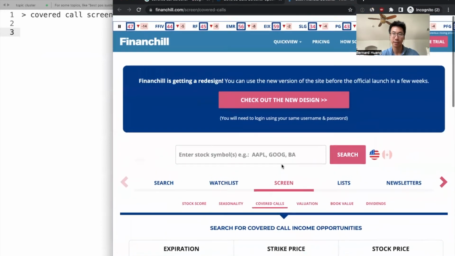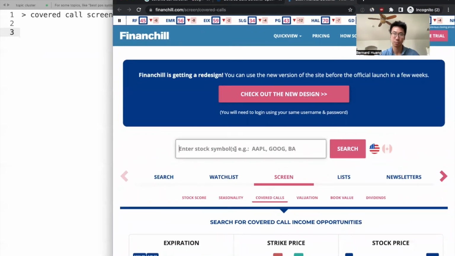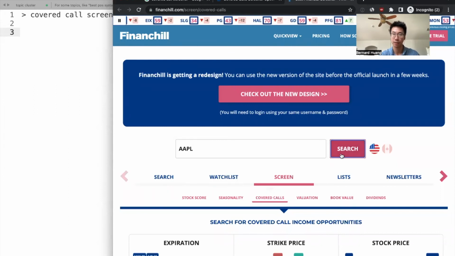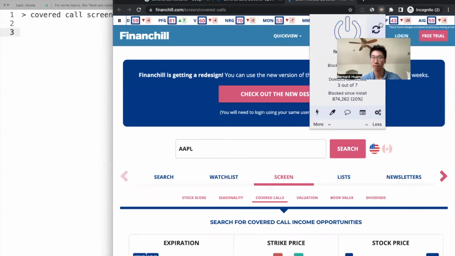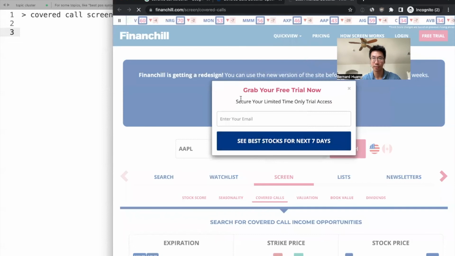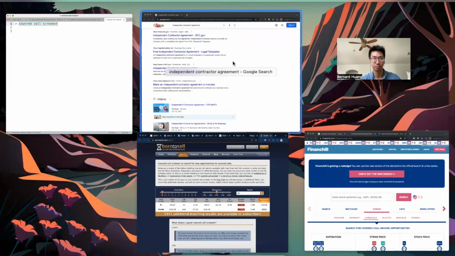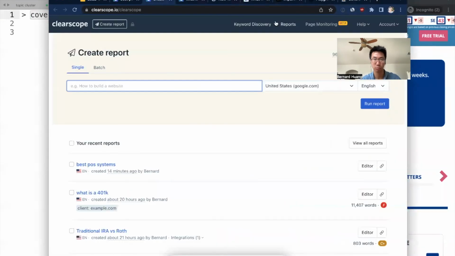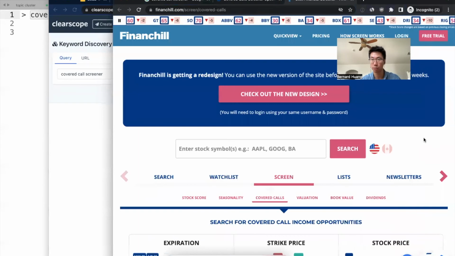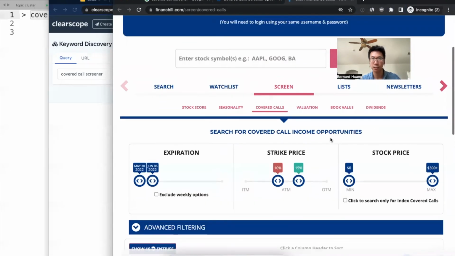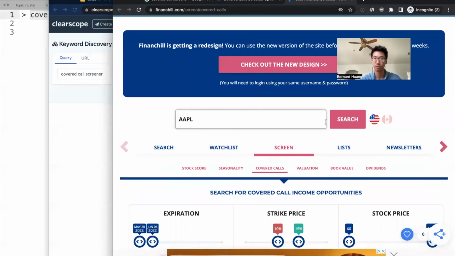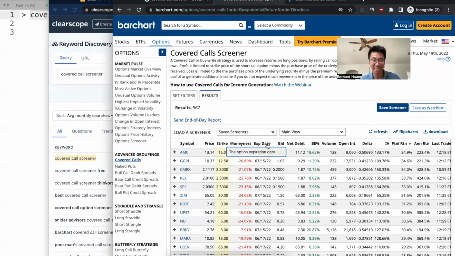And then you've got the financial stuff. Check out the new design, enter the symbol. Can I actually enter a symbol? And will this work? No. Maybe I have to disable my ad blocker. All right, let's see. And then let's take a look at the keyword discovery for covered call screener. Okay, so this did not work. Doesn't work. Okay.